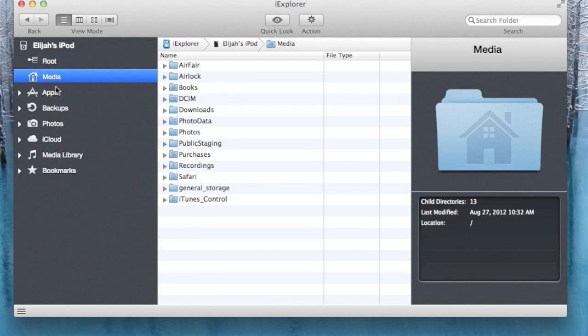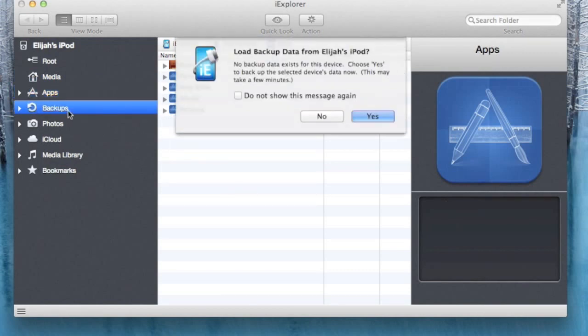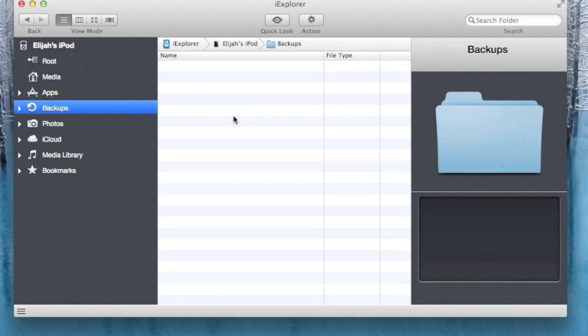It is paid, though, but it's totally worth it because it's stable and has very good customer service. They reply instantly to you. You can see all the applications that are on the actual device. And yeah, guys, it's very simple.